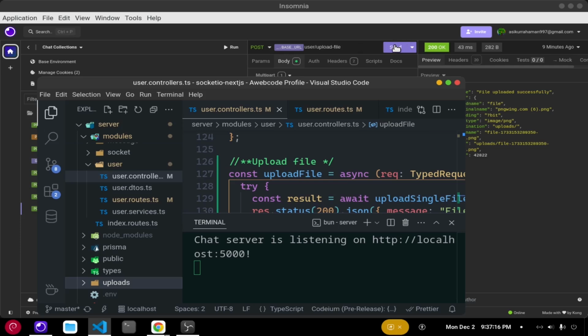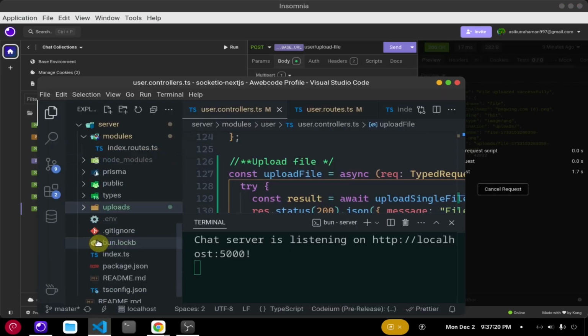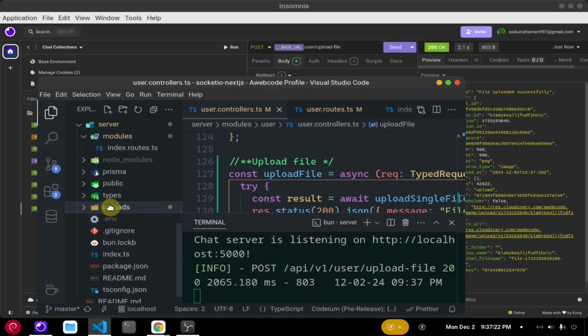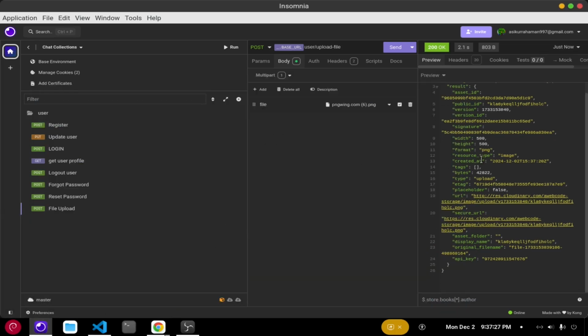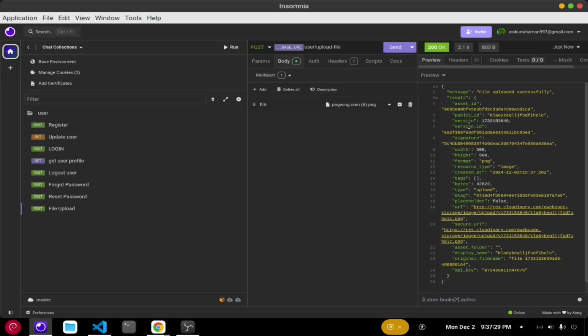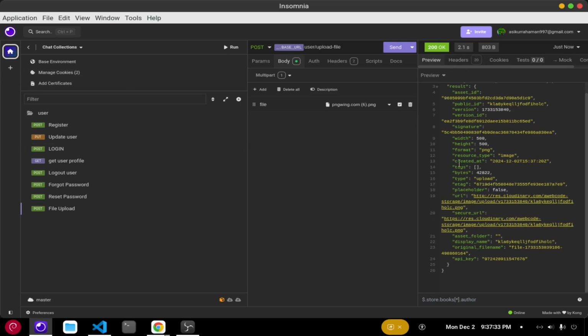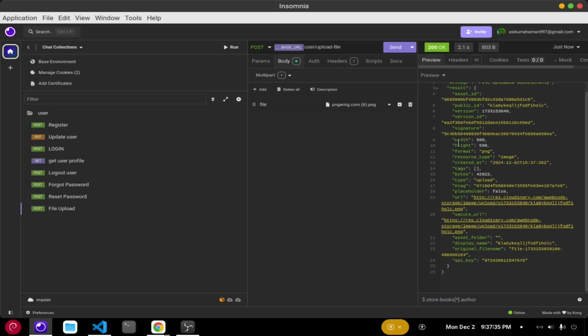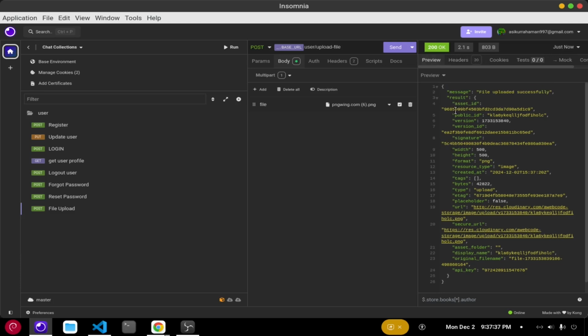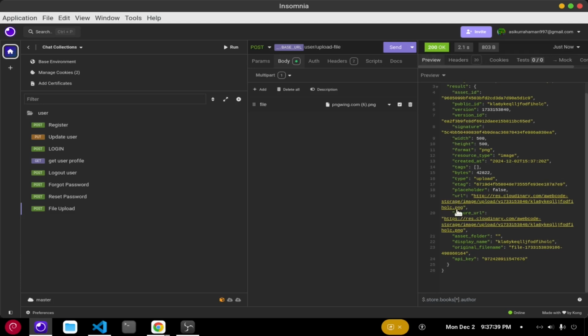And our file will be uploaded on Cloudinary. We will get a response here. Before that, I need to show you our file is uploaded. Oh, removed, also removed. File uploaded and removed, and we are getting the Cloudinary response in our preview section, and we're getting everything like file, security URL, original file name, and everything.